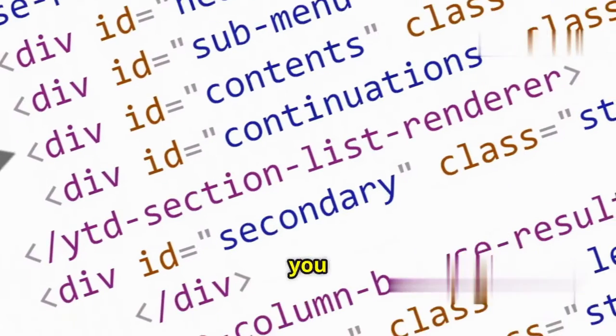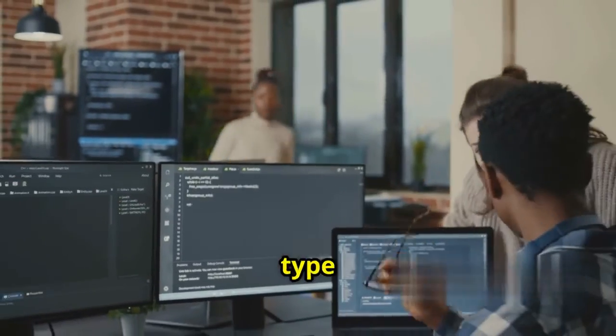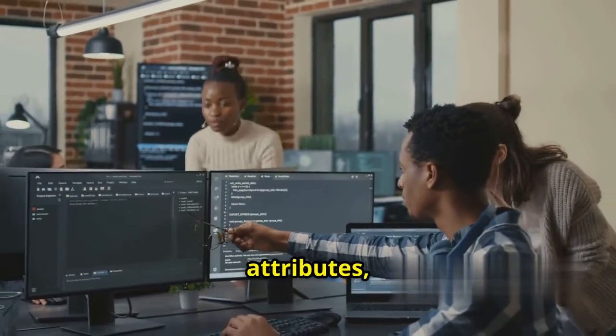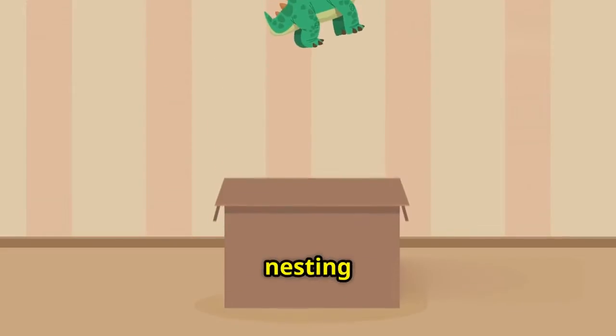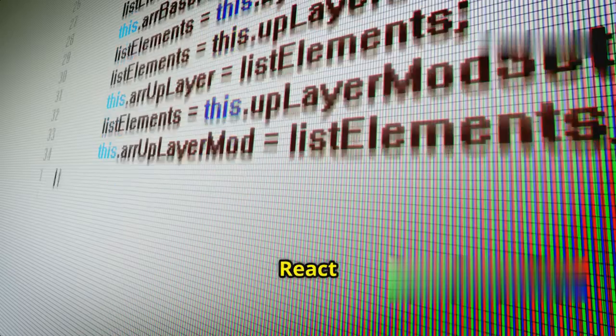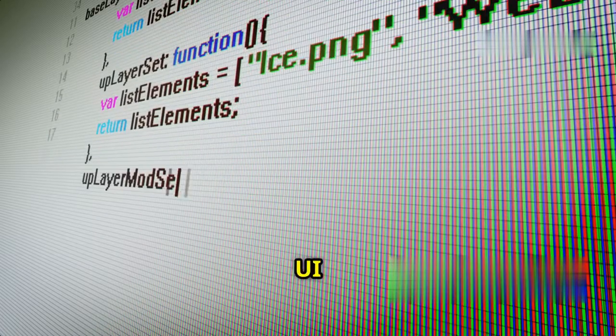Every JSX tag you write turns into a call to. This function takes 3 arguments: the type of element, any properties or attributes, and the children, the content inside the tag. So when you start nesting elements, like putting A inside A, React builds up a whole tree of JavaScript objects that describe what you want the UI to look like.